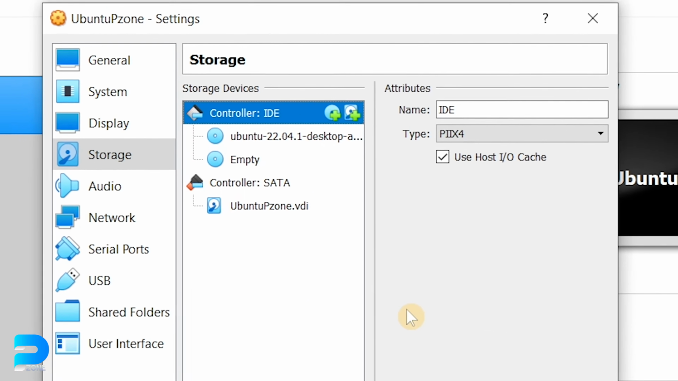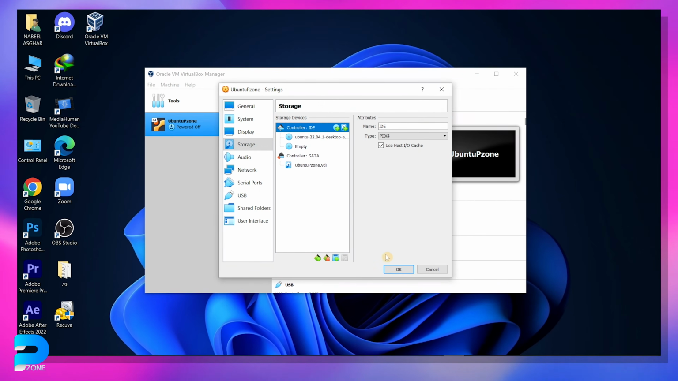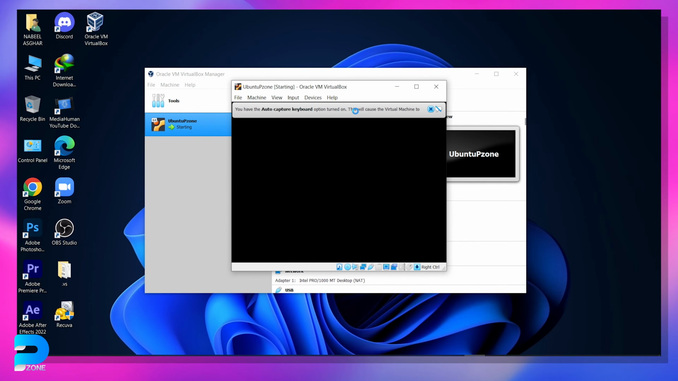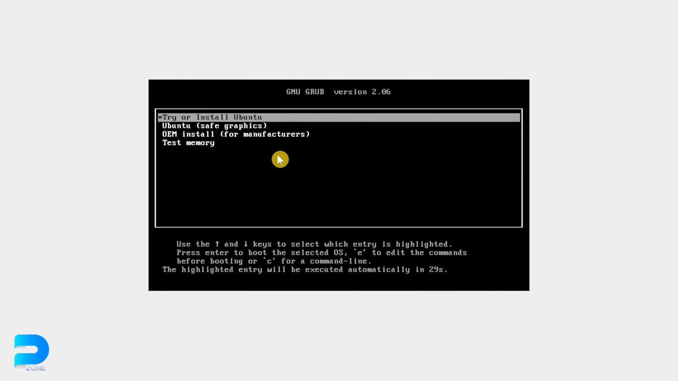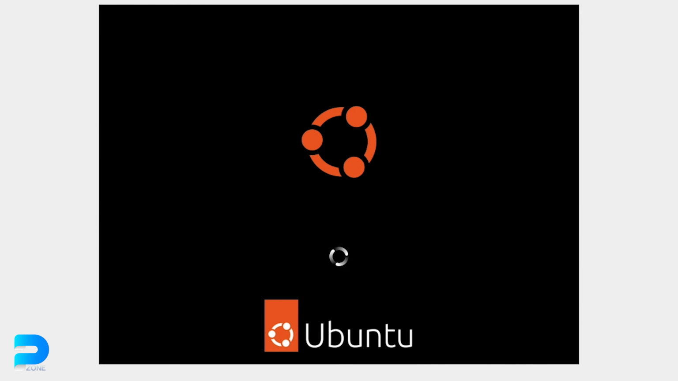Now look again here on the Storage tab. We have successfully uploaded the file. Now it's time to complete the process by installation, and for that, we have to start the machine by clicking on the Start button. By using the arrow keys on your computer, select the first option, Try or Install Ubuntu. Then hit the Enter button. Now let it run and wait for a few seconds.